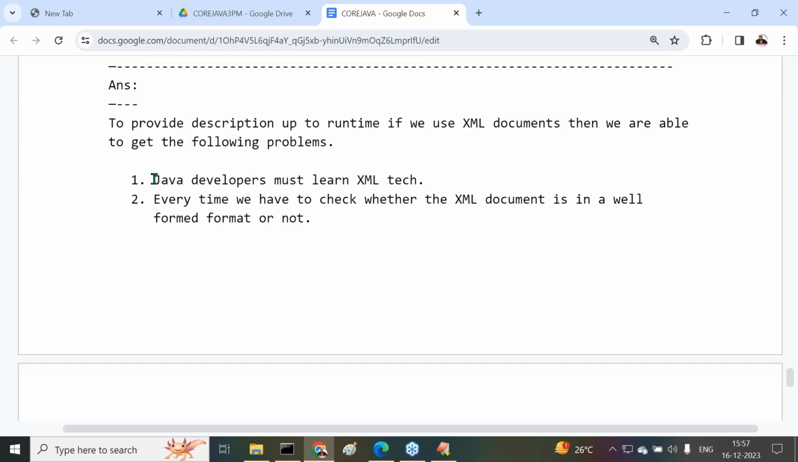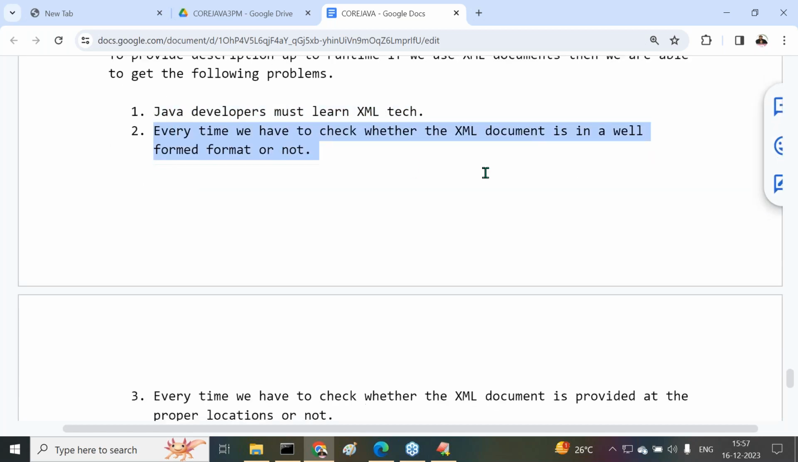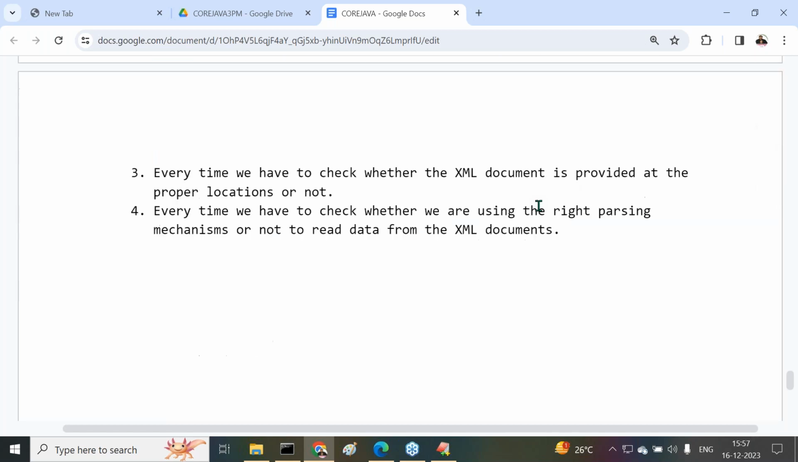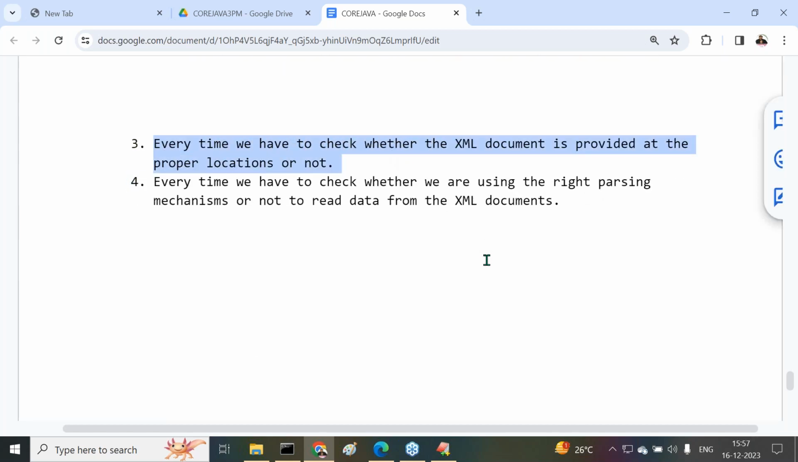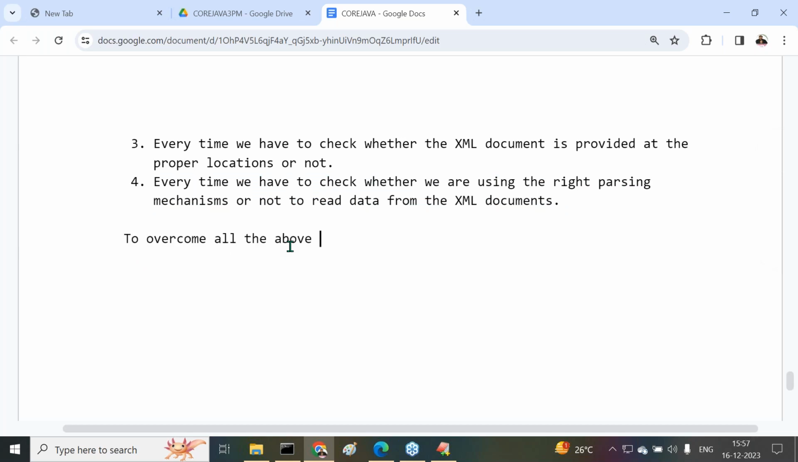Now understand it clearly. Java developers must learn XML technology. Every time we have to check whether the XML document is in a well-formed format or not. Every time we have to check whether the XML document is provided at the proper location or not. Every time we have to check whether we are using the right parsing mechanisms or not to read data from the XML documents. Finally, to overcome all the above problems, we need a Java alternative.